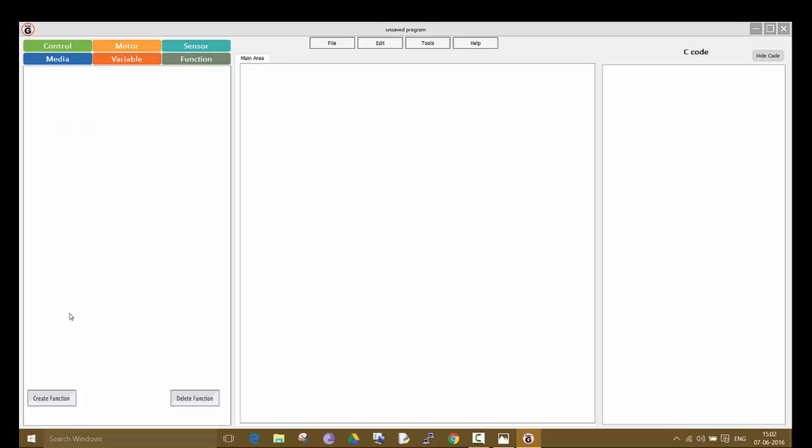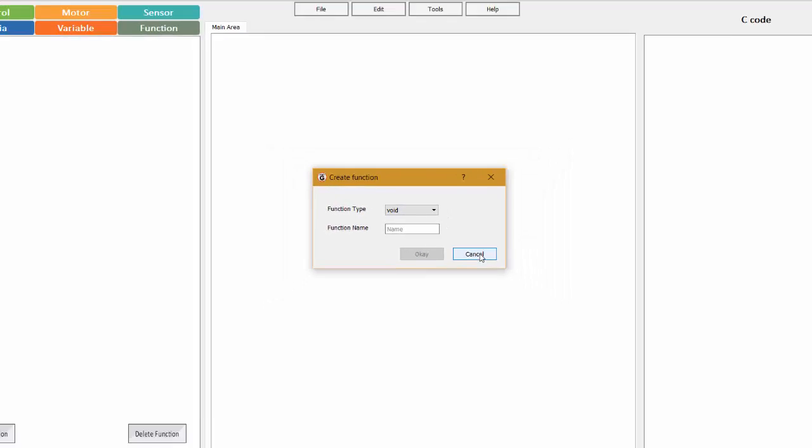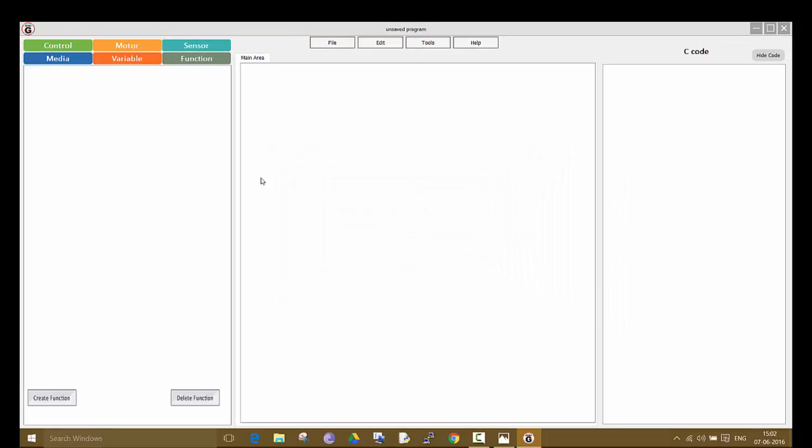Then next we have the function context area. We have a create function button and a delete function button. You can create two types of functions, a void function and an int function, but we will not be covering functions in this video, so we will talk about them later.